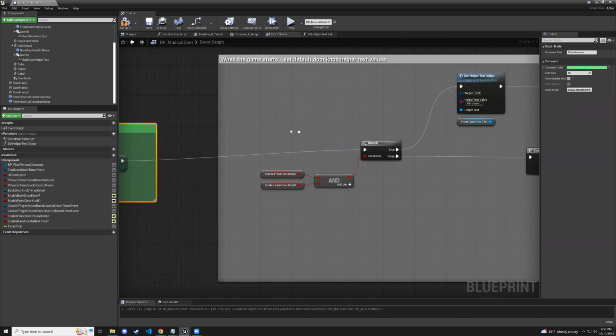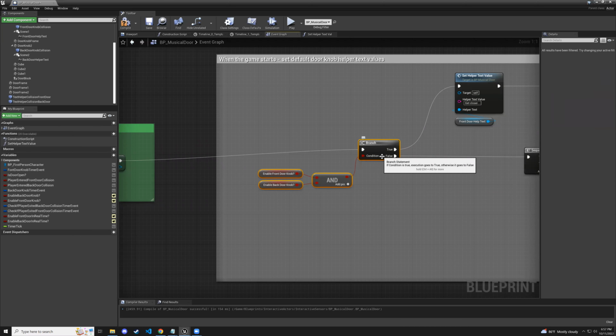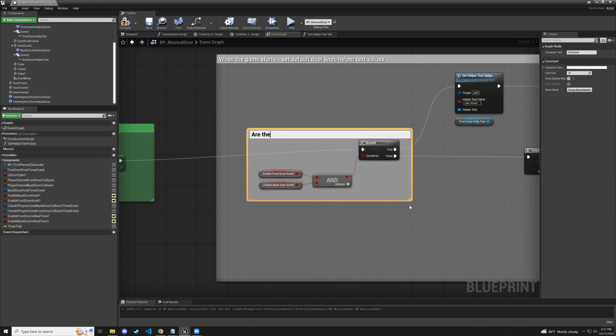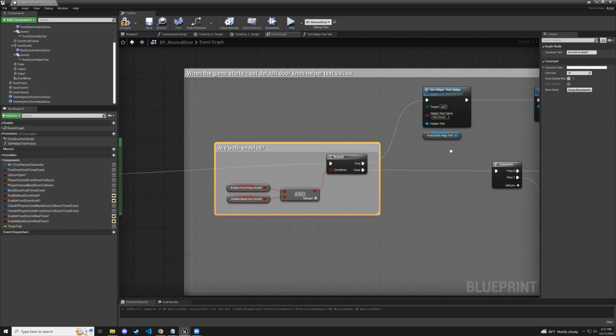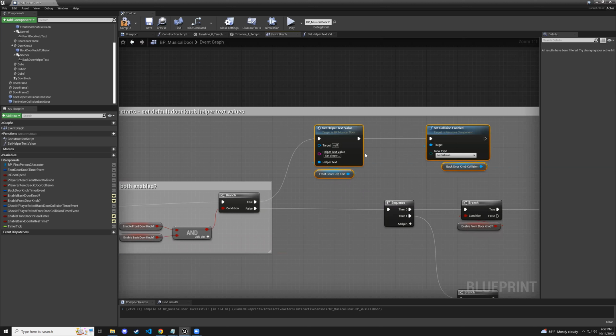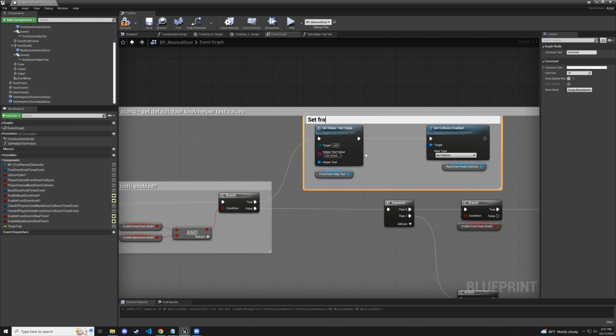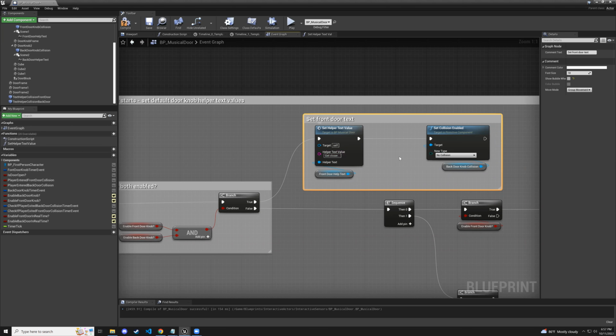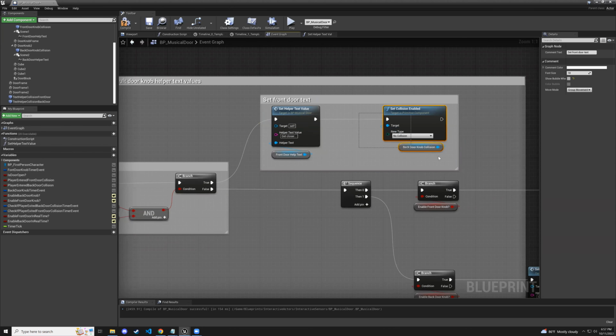Let's see, so then what? Then we're saying if both the front door knob and back door knob, that's these guys right here, this is set by the designer, are both enabled. And if they are, then we are setting the front door text. This is on game begin, right? So this is begin play. And we also disable the back door.